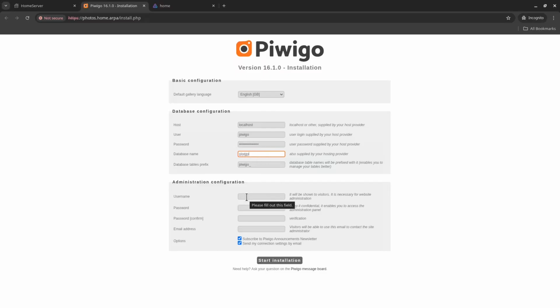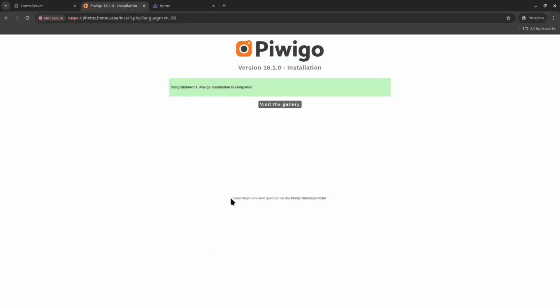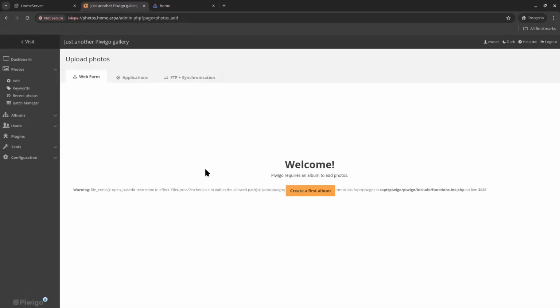The database name is Piwigo. This portion is required for the service to work. The rest is up to you. Email we will cover in follow-up video. Installation is complete. Note: do not upload photos using Piwigo. Upload photos exclusively to the NAS.